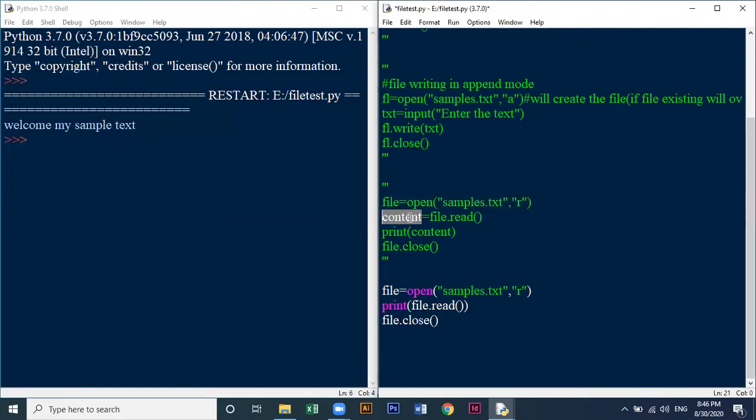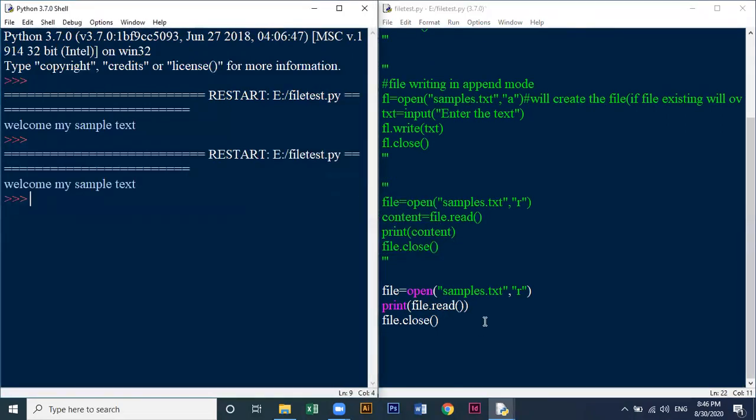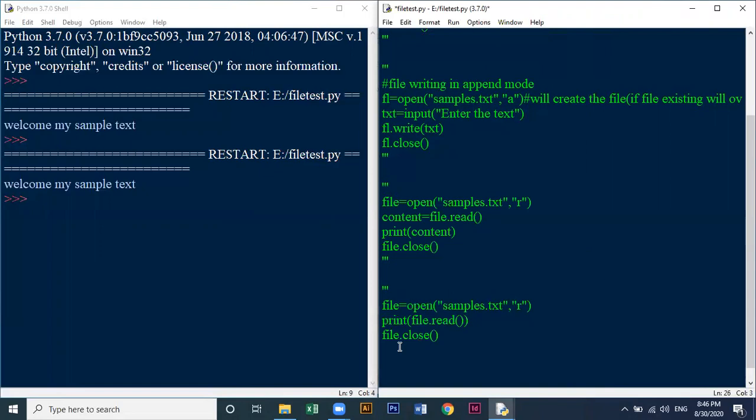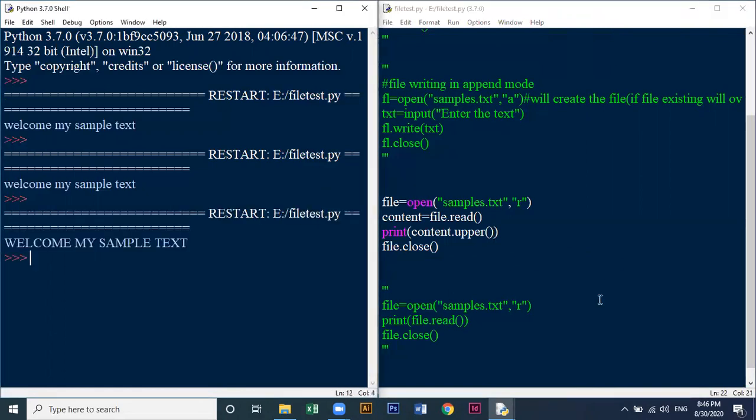So the advantage of using a variable is we can use it for other purposes. For example, now we're just printing, that's it, nothing else. But in this program, we can do text-related operations on the variable content. That's why I'm using content.upper. Is it okay? Yeah. I can do content.title.